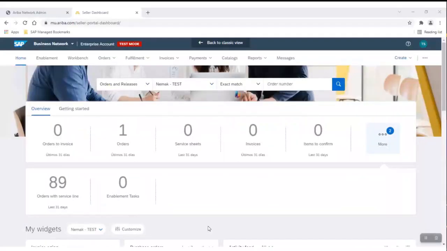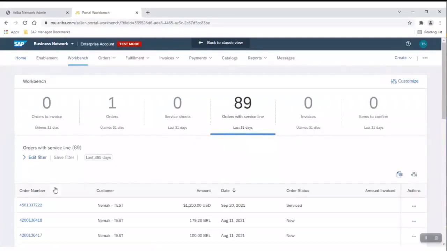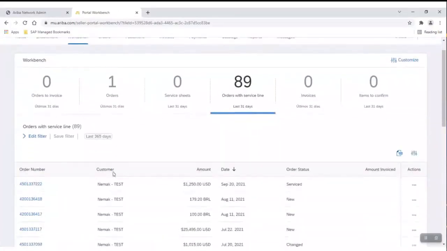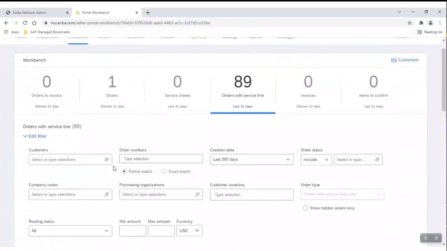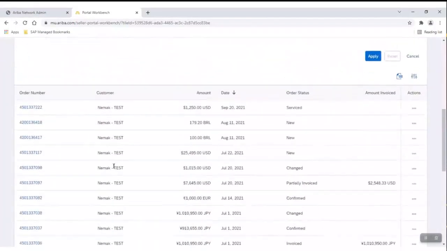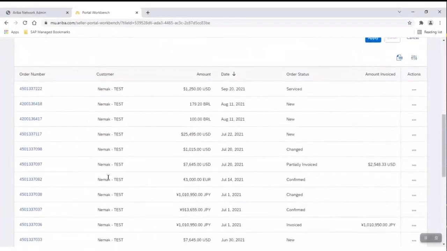A process parallel to the advanced shipping notice is the service entry sheet. This will only apply to service orders. In order to create a service entry sheet, please go to your workbench and select Orders with Service Line. Here, use the appropriate filters in order to identify a purchase order. Once you have done so, click on the blue numbers in order to enter.